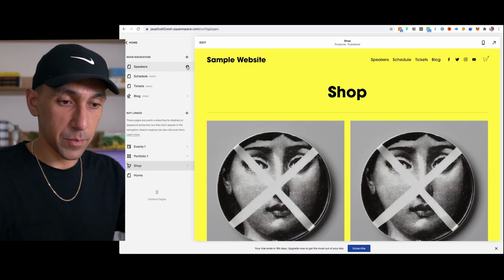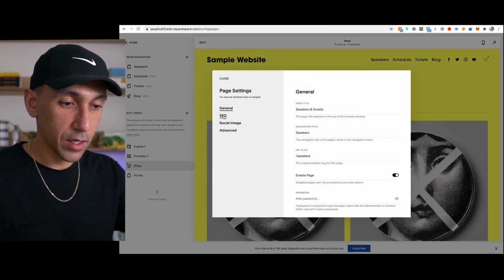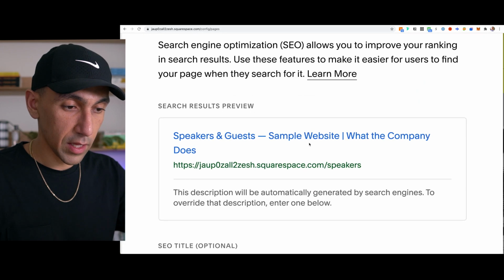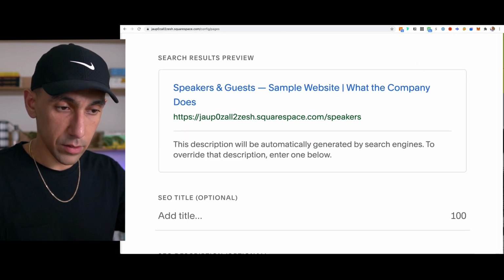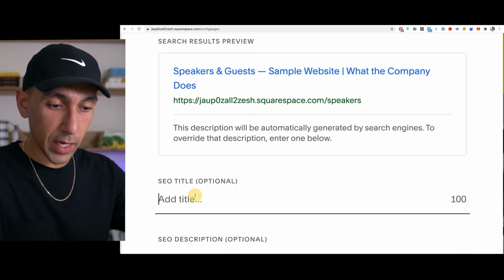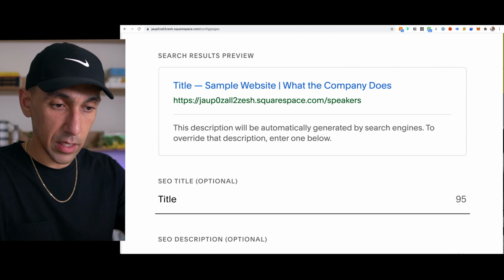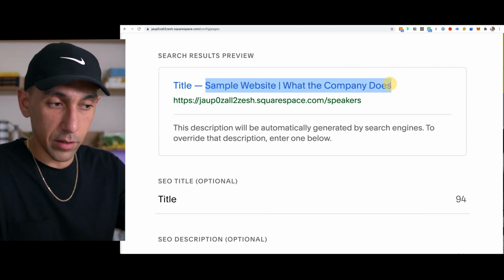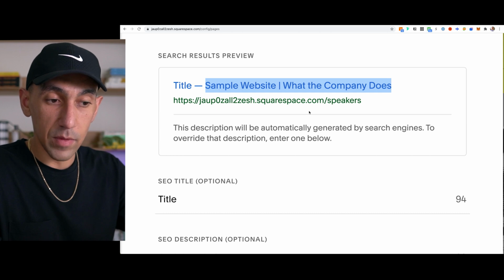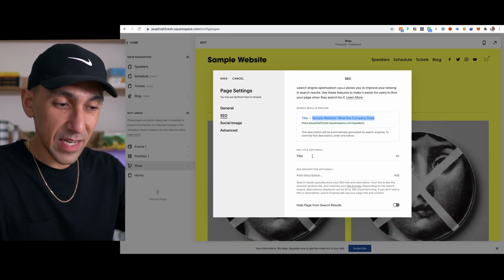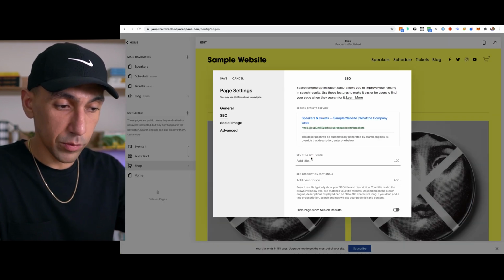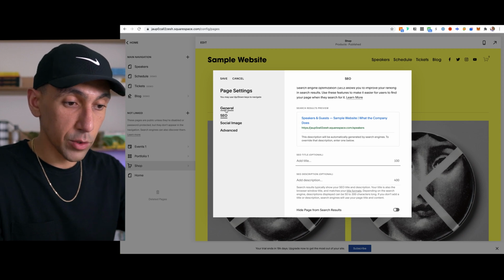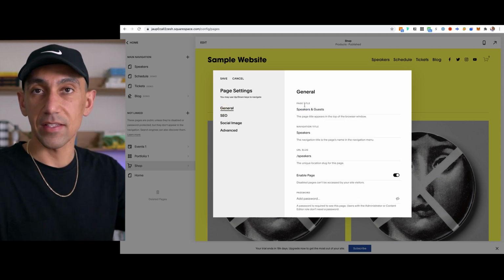Finally, if we go back to speakers, just so you can see it, if we click on SEO, you'll see that, remember before, it just had speakers and guests. Well, now it has all this additional information. And that is why I don't write the title here, because I already did a lot of work on the SEO tab that we were just on. And I don't necessarily need to reinvent the title for search results different than what it says here.